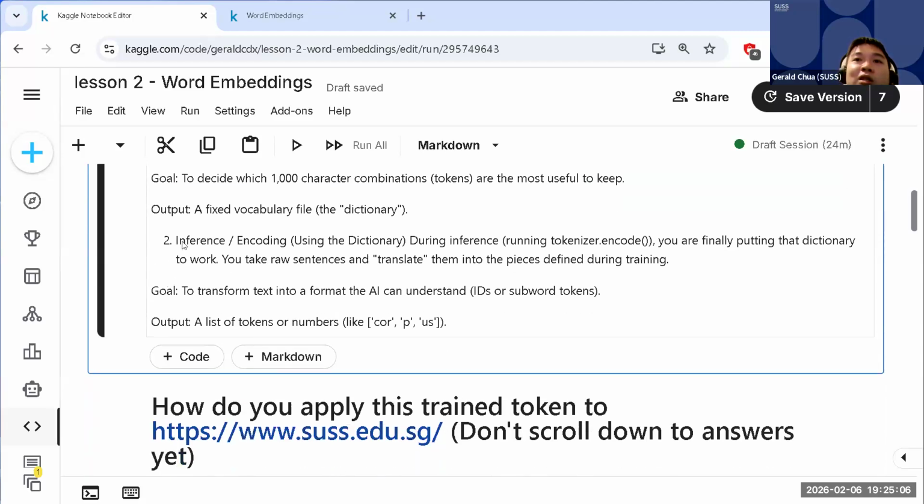But then what's happening now is that after it's been trained on the corpus of text, which is the TED Talk, now you want to do inference or encoding, which is you want to split up into tokens and you want to see how well it does.